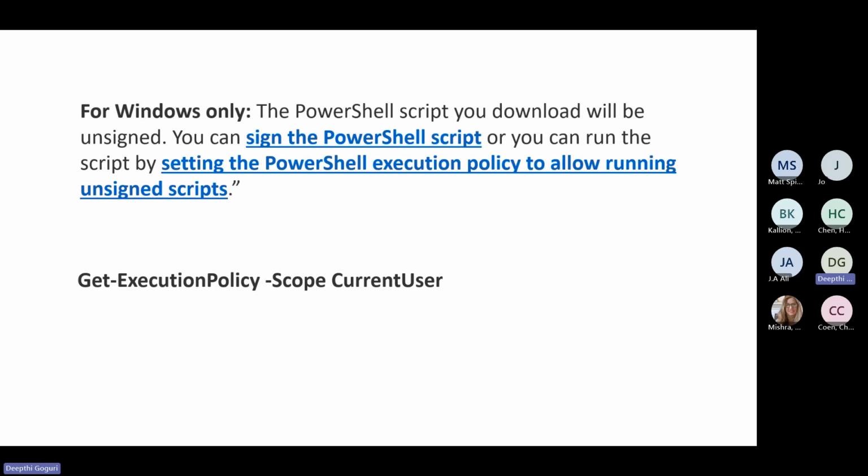So for Windows only, the point to remember is that the PowerShell script you download will be unsigned. So when you run it, it says this particular script is unsigned. So you need to go through an additional step to sign that PowerShell script. You can sign the PowerShell script or you can run the script by setting the PowerShell execution policy to allow running unsigned scripts. While running, it will give you the steps of how you can do this, by running this code below, Get-ExecutionPolicy -Scope CurrentUser.